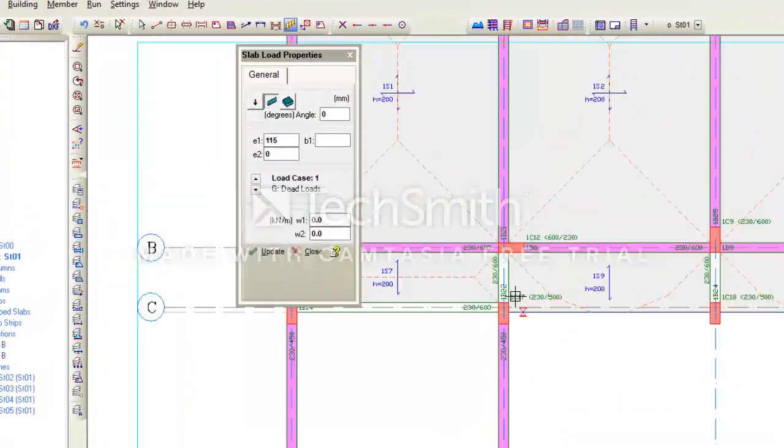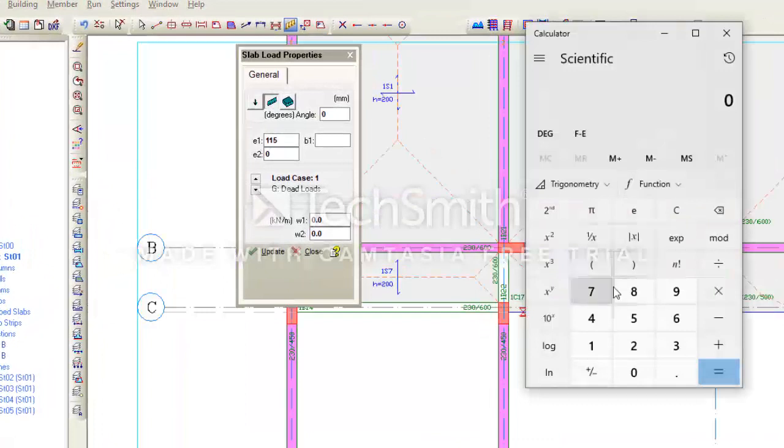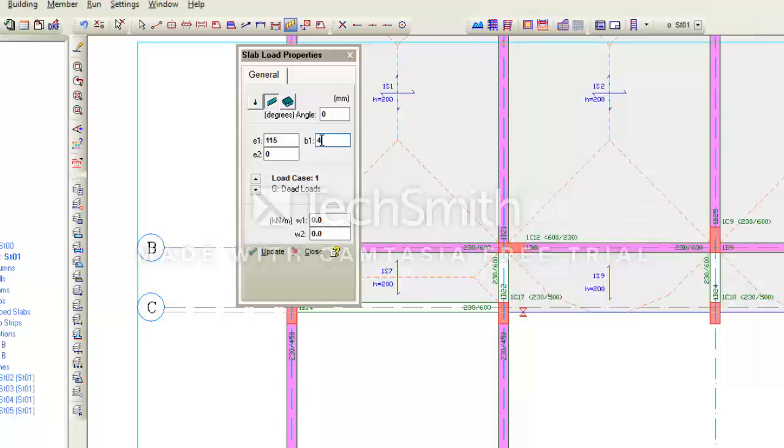So 5 meters minus 230. Using my calculator, 5 meters minus 230 equals 4770. So you enter 4770 there, and the load type is dead load. The block wall is dead load. You can change it. If it's an imposed load, you can change it here. Just click this arrow. Now it's on live load, but it's a dead load. So I'll set it at dead load.